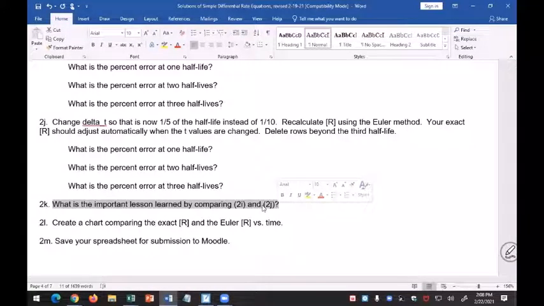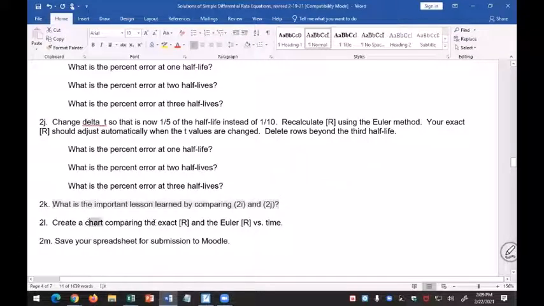In the Euler method, a bigger time interval would generally lead to bigger error. Okay. So if you want to use the Euler method, although it's simple, you have to use really small intervals. So let's create a chart comparing the exact R and the Euler R versus time.